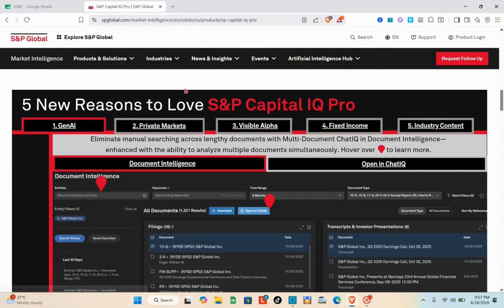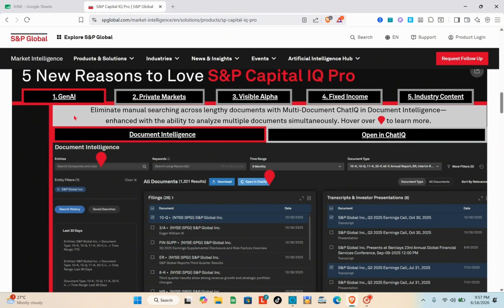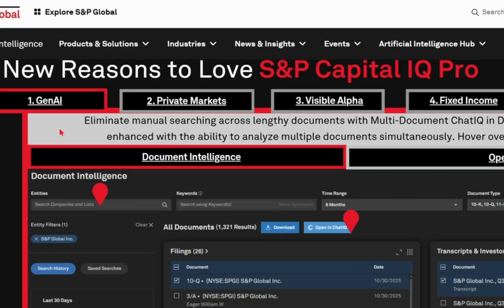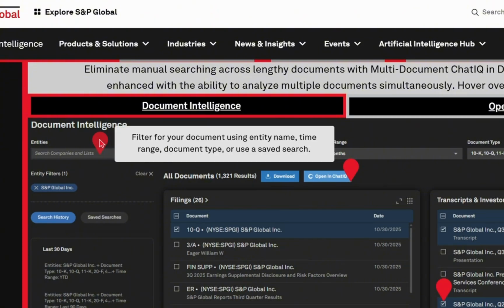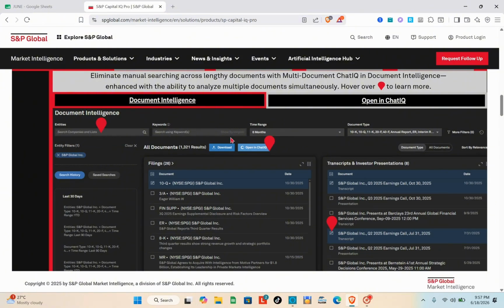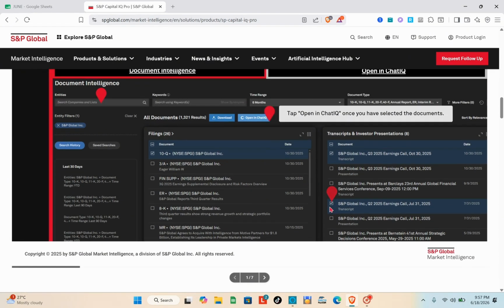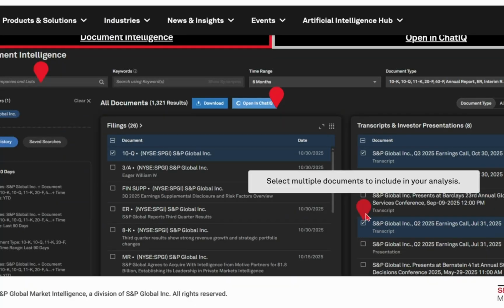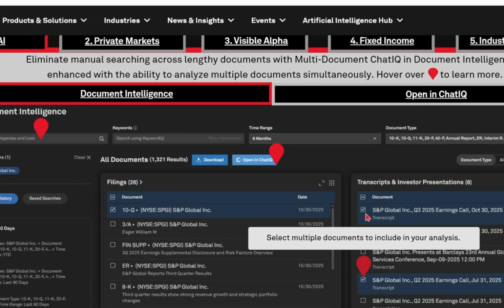Okay, so here there are five new reasons to love the S&P Capital IQ Pro. First is the Gen AI. As you can see on the Gen AI, you can filter for your document using the entity name, the time range, the document type, or use save search. So you can search companies and lists right here. Next, you can tap the Open in Chat IQ once you have selected your documents. And next, you can select multiple documents to include in your analysis.